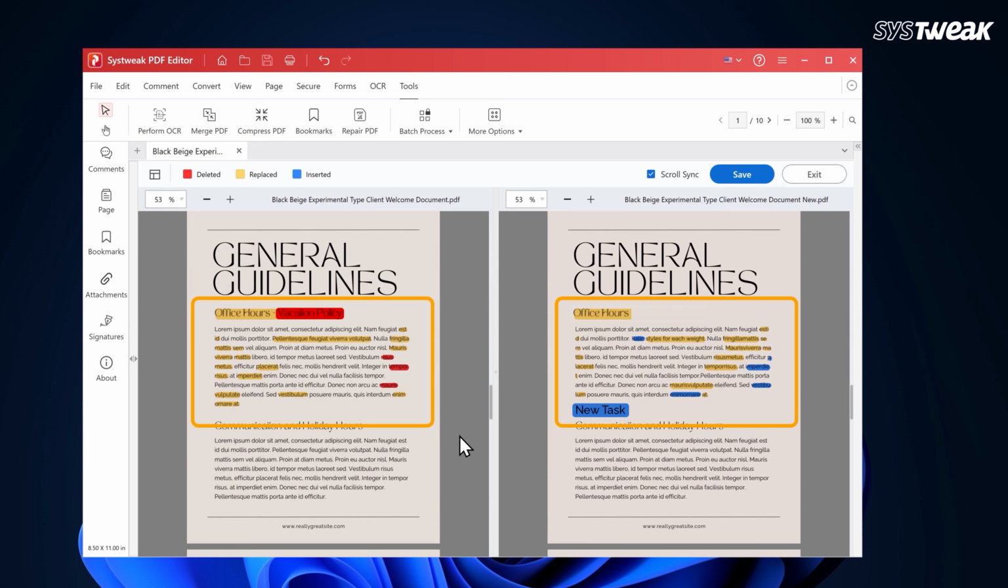For example, this text was deleted, so it's shown in red. This part was replaced, so it's marked in yellow. And here's the newly added text, highlighted in blue.